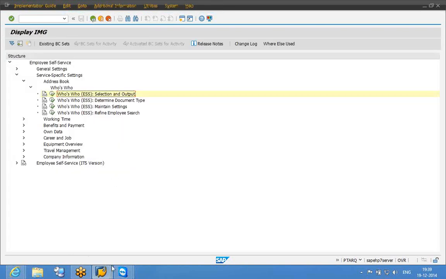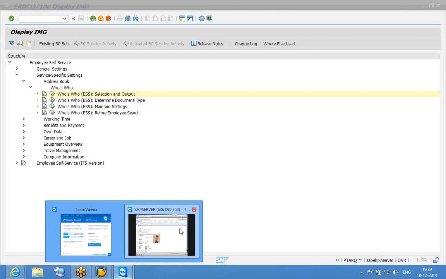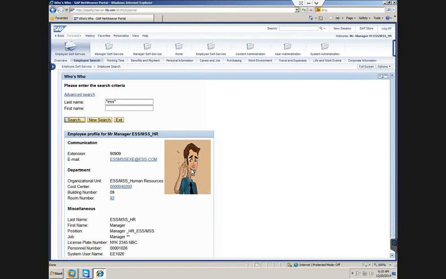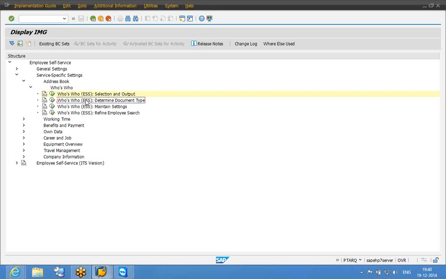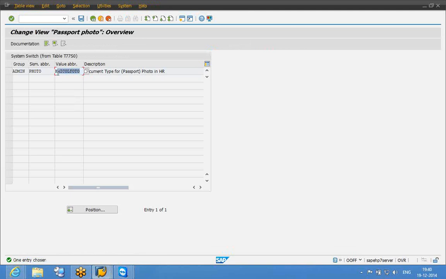Now here you are able to see the employee photograph, right? Okay. For this, what are all the allowed documents to be displayed in the portal? That document name, while we are doing the configurations for employee photo upload, we will be maintaining this integration switch with HRICOLFOTO. Okay. This is a standard one. It's not required to change. Okay, right.